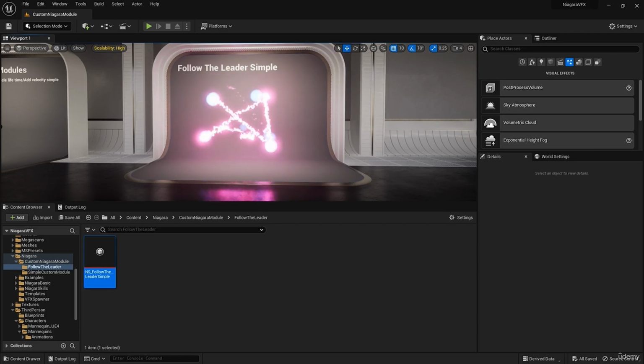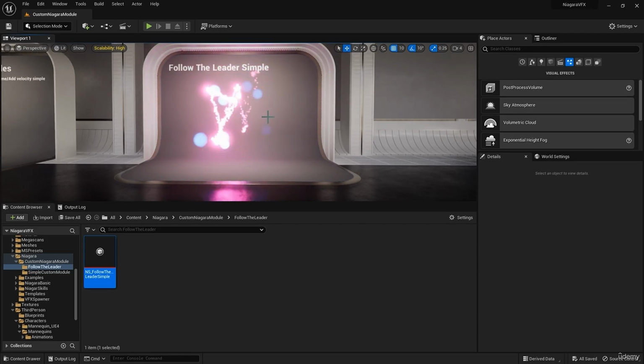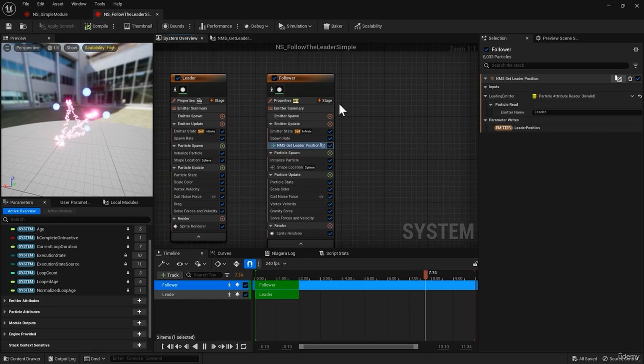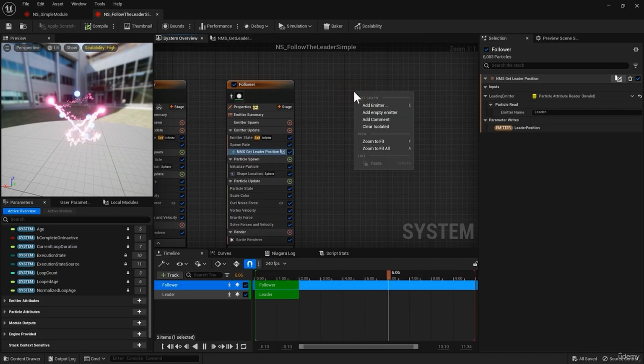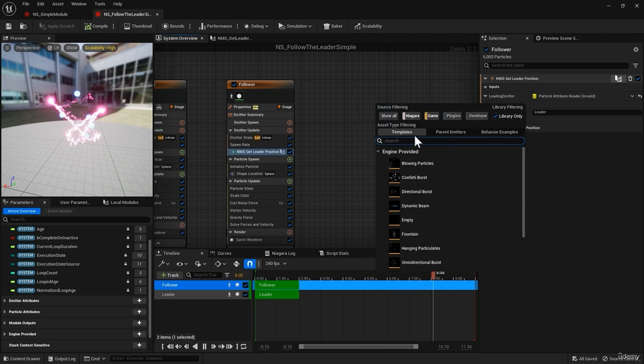Welcome! In the last lecture, we created this follow the leader symbol VFX, and we also went through some of the basic concepts of those different namespaces and the accessibilities of the parameters under them. And before we move on, there's one cool thing that I want to show you. So for this Niagara system, for the follower, besides using a sprite renderer, we can also add in our ribbon renderer. So I'm going to right mouse button click to add an emitter.